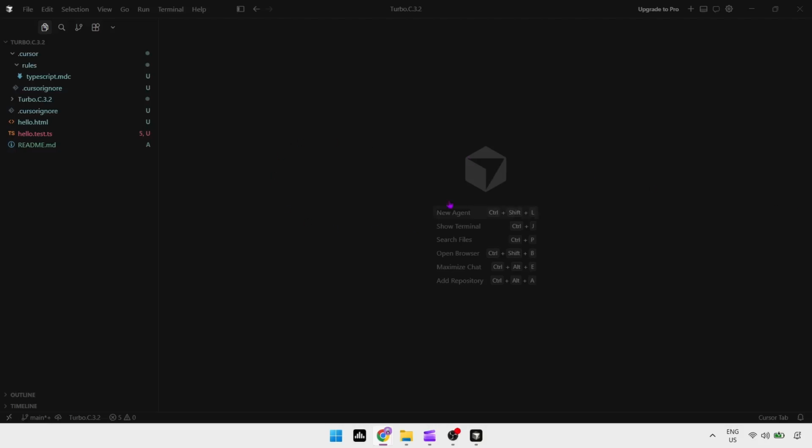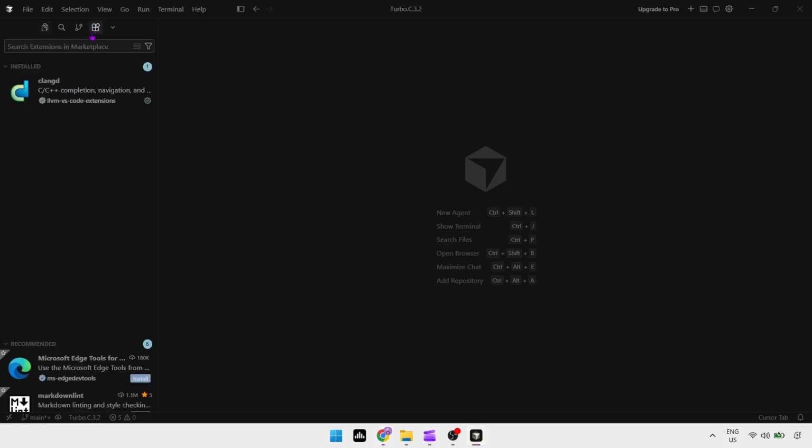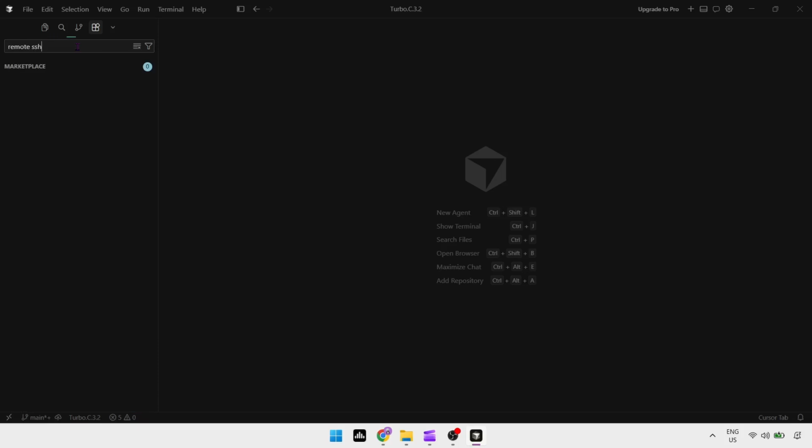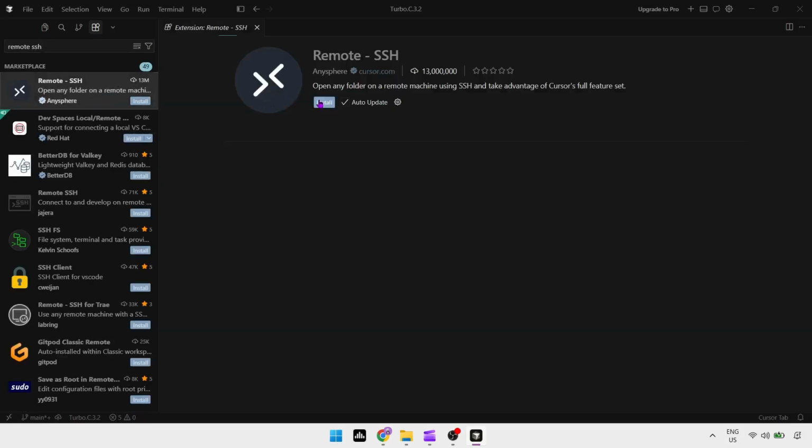In today's video, I'm going to show you how to set up Remote SSH in Cursor. First, open Cursor and bring up the Extensions panel from the sidebar. Search for Remote SSH and install the extension if it's not already installed.